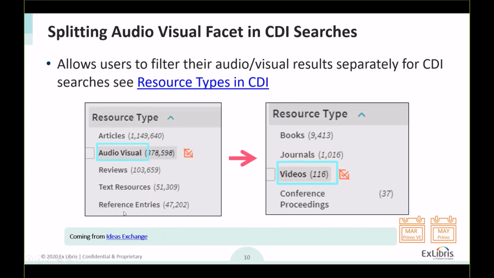As I said, this was coming from the idea, and CDI enables us to provide that. It was voted very highly. And we already released this as a preparation in Primo VE, and in Primo May release, we allow, with the code and label, to support this.